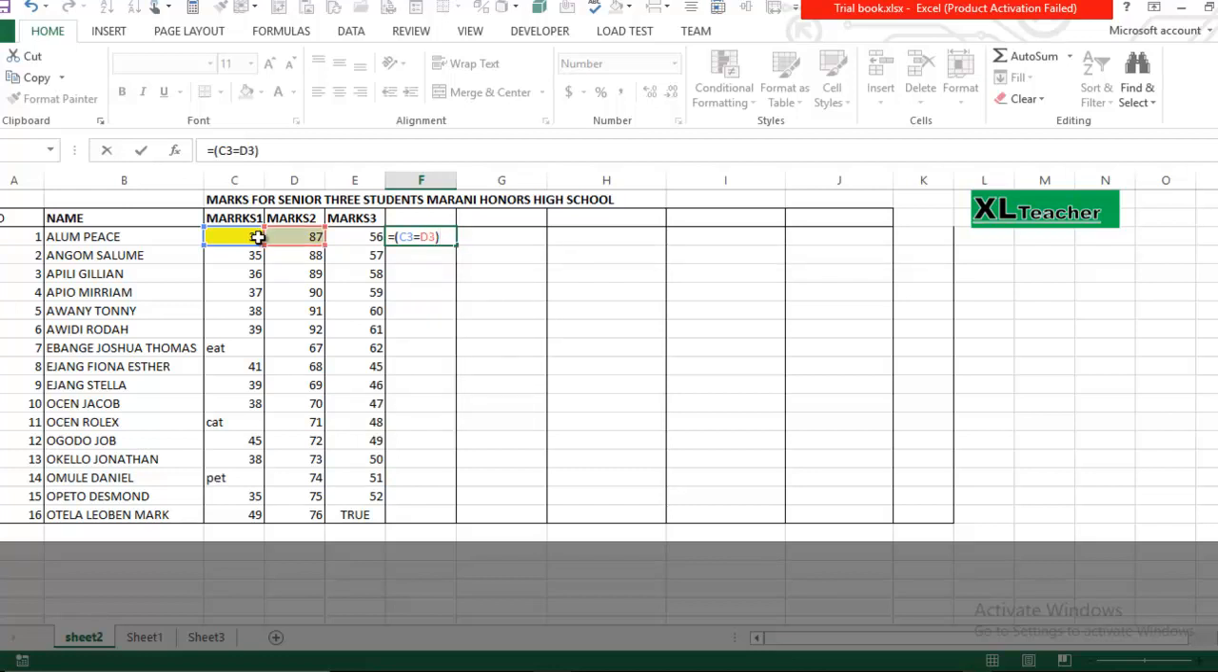Our intention is to test whether the value in C3 equals the value in D3, and you press enter and see what it tells us. It says this is false because 34 is not equal to 87. Then what if we put 34 here as well? It says it is now true because 34 is equal to 34. That is the equal to sign.